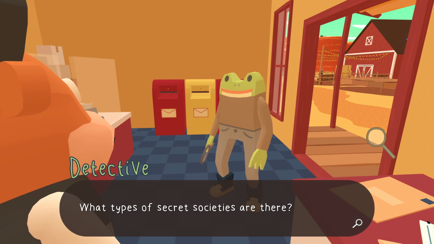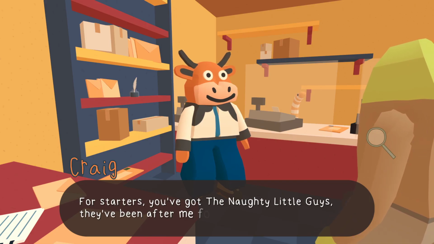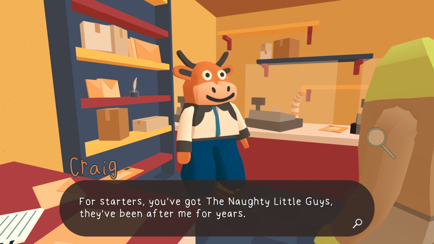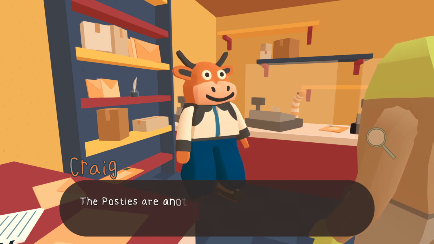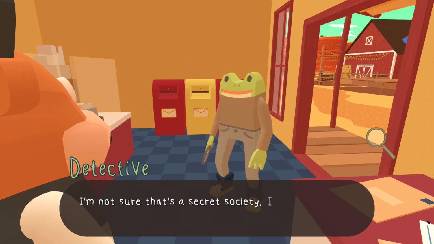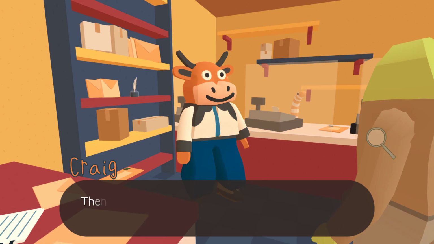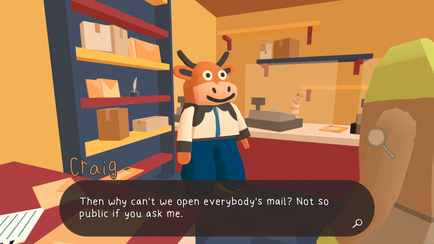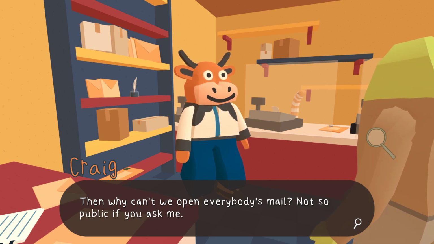What types of secret societies are there? For starters, you got the naughty little guys. That's a good name. They've been after me for years. The posties are another one. They go around delivering mail. I'm not sure that's a secret society. I think it's more of a public service. Then why can't we open everybody's mail? Not so public, if you ask me.